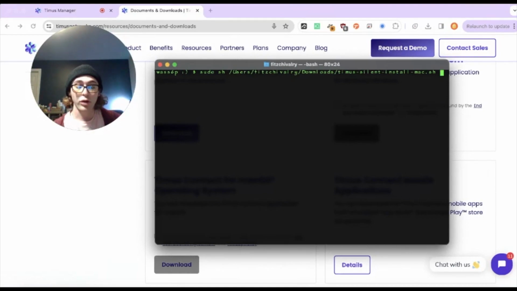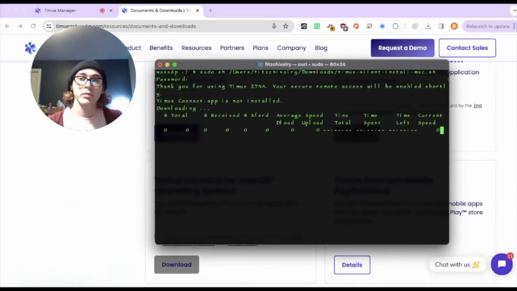For this video, however, I'll be using the silent install script that we provide to our partners for easy installation via RMM. I'm just going to plug it into the terminal for the purposes of this video, though. So, plugged in my script, I'm going to hit enter, and then I'll go ahead and put in my sudo password, and we'll let it run. We'll give that a few minutes.